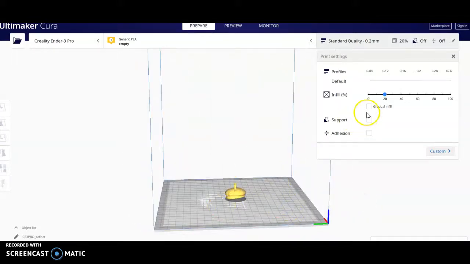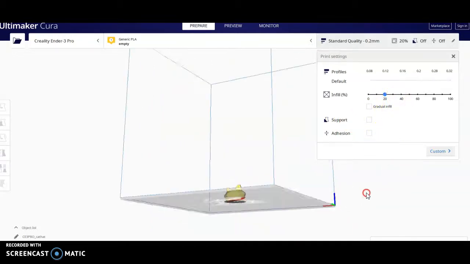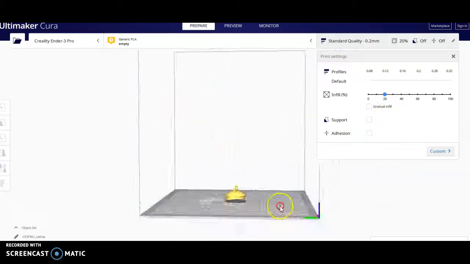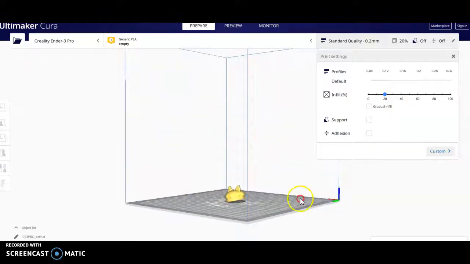Then you pretty much should just change the infill to how much you want in the support, and then you can print it like you normally would. And that's how I print all my files.